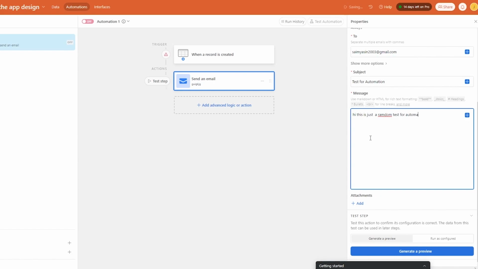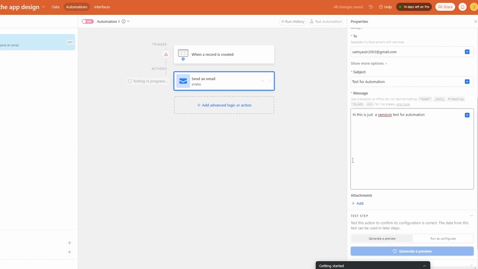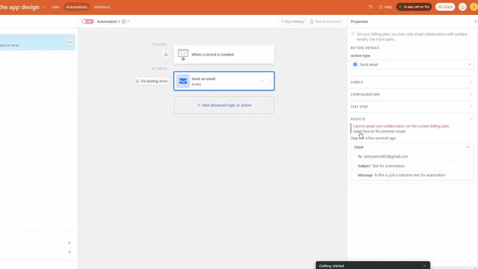automation. And once you've added that, if there's any attachment to add, you can add that as well. And when the attachment is added, just click on generate a preview. You can see how it's going to look. Sometimes it's going to give a testing error: cannot email non-collaborators on the current billing plan. So obviously you're going to make sure that the person you're emailing it to is a proper collaborator in your current plan.